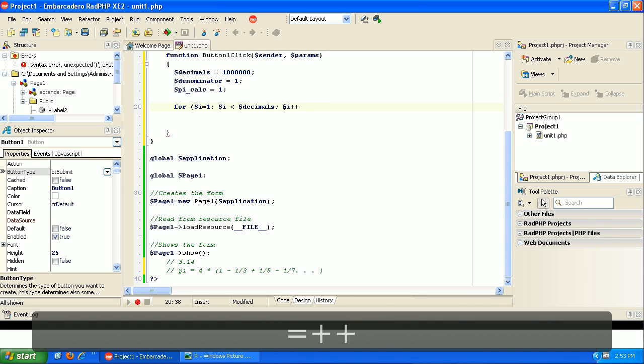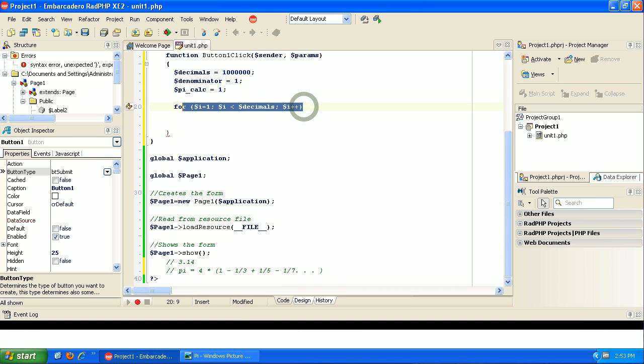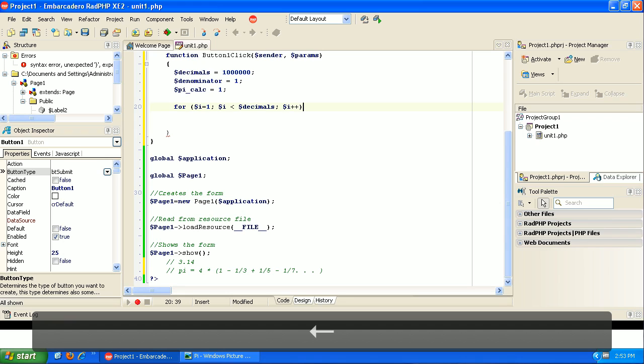So we're going to add this plus here. And what we've done is we've put this whole iteration here in parentheses. So we've said, all right, we have a variable that's equal to 1. As long as it is less than the decimal places, we're going to do something. And then after we've done something, go ahead and add 1 to I. And so this is the little syntax we use for that.